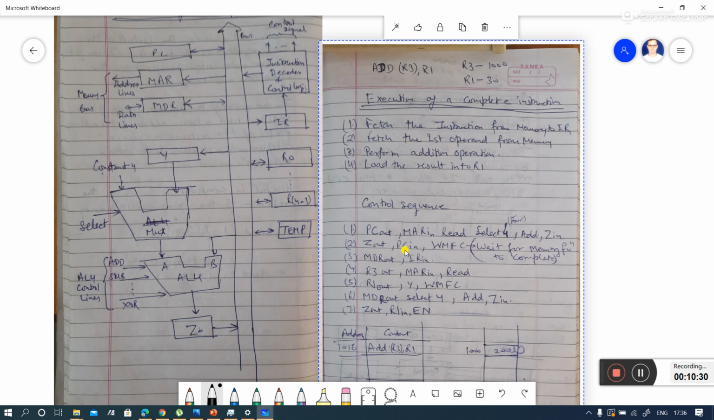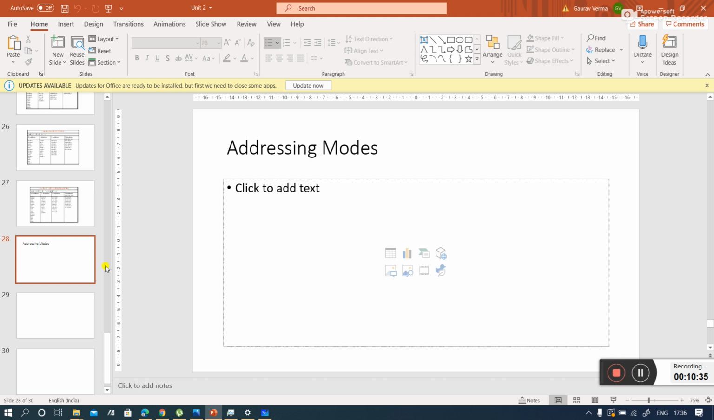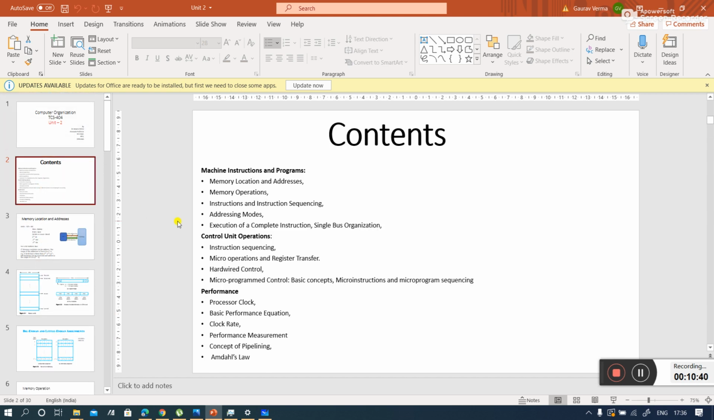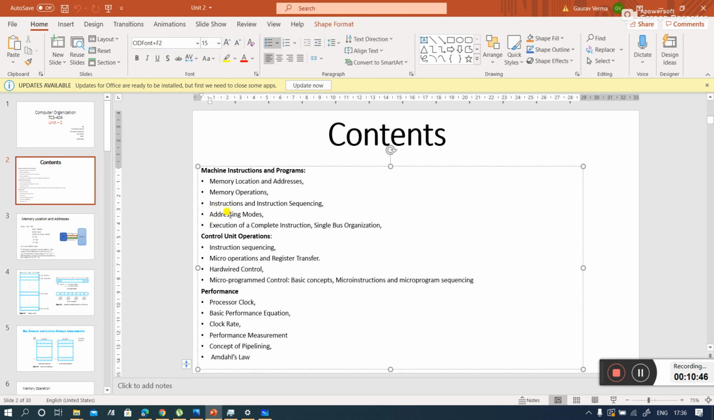Okay, so this is a single bus organization, and similarly we can use it for single bus organization. Both the concepts are the same. So here you can see that your instruction and instruction sequence has been completed, your addressing modes have been completed, your execution of the complete instruction, your single bus organization. These both topics were covered in today's lecture. So whether it is asked as the execution of the complete instruction or single bus organization, you can use the same diagram and you can explain it well.